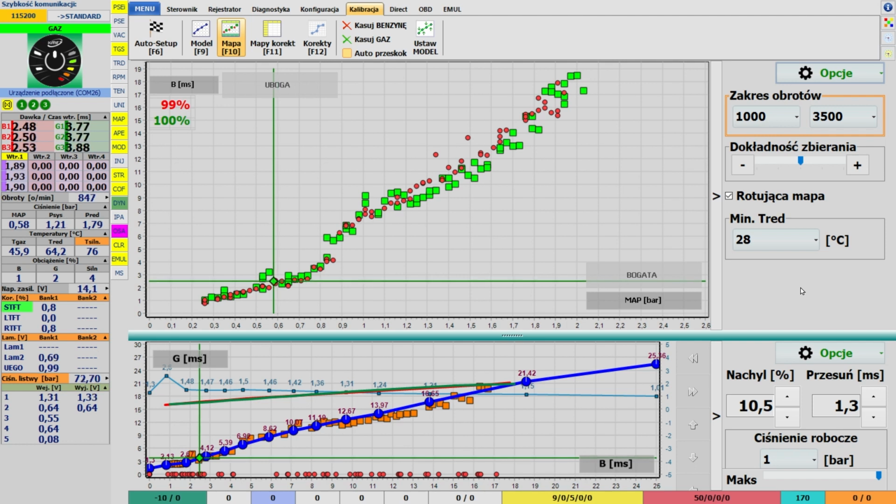Remember, some engines may have different injection times for the same vacuum. In such situations, it is necessary to take into account OBD corrections to determine the correctness of the adjustment.